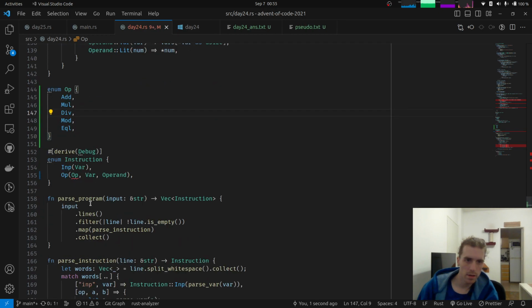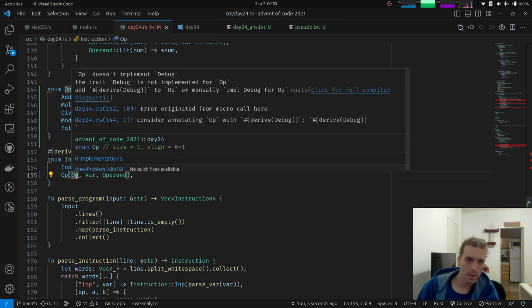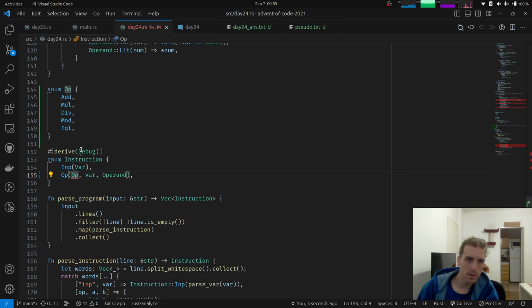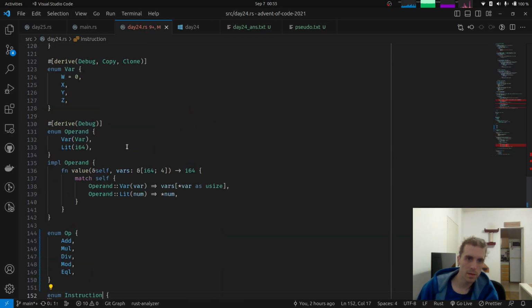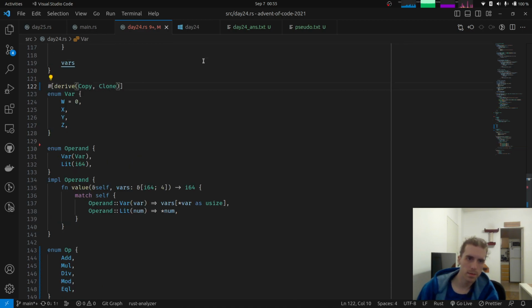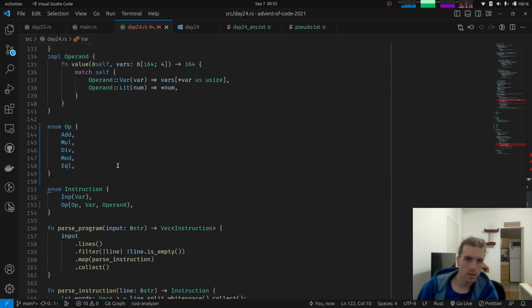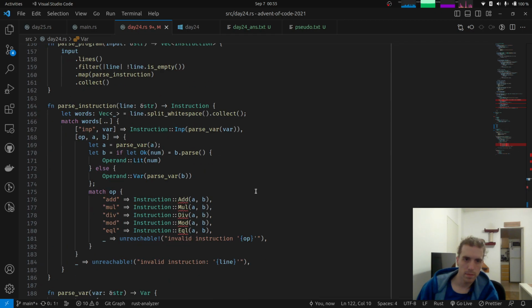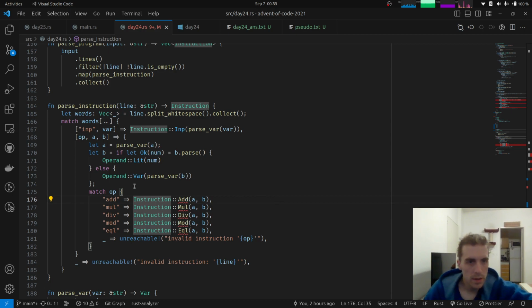Okay, and what you don't like about this, doesn't implement debug. Sure, but you can also not implement debug, and that will be fine, I think. Okay, so with that in mind, then, well, we need to fix the parsing.